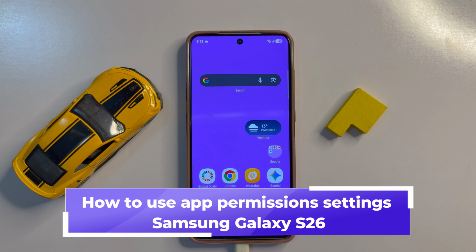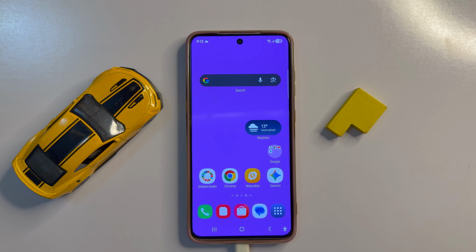Hello everyone, in this video I will show you how to use app permission on Samsung Galaxy S26. So let's start the video.